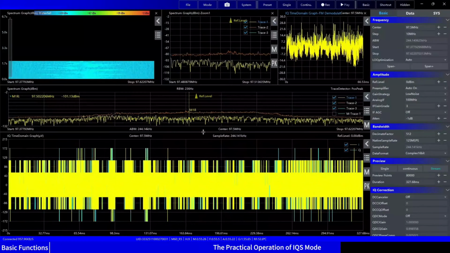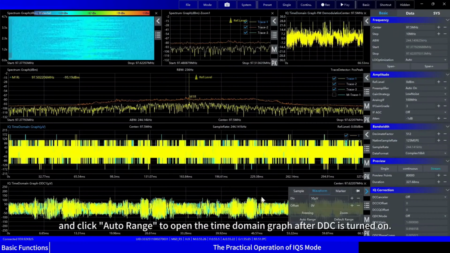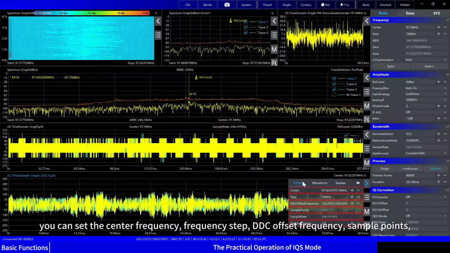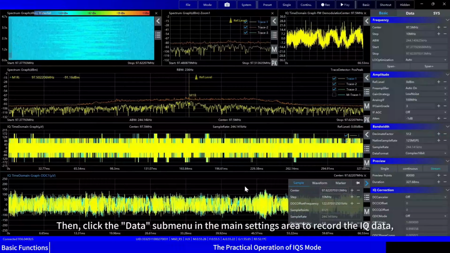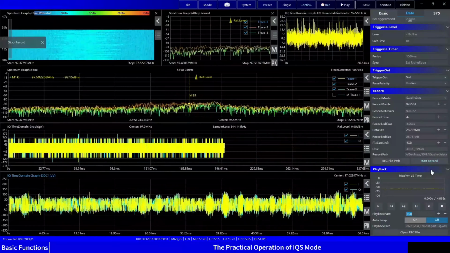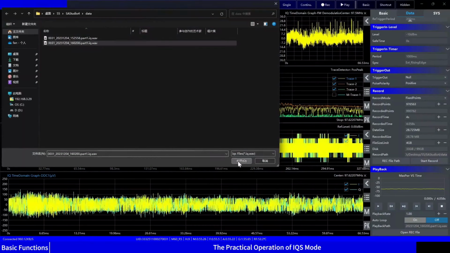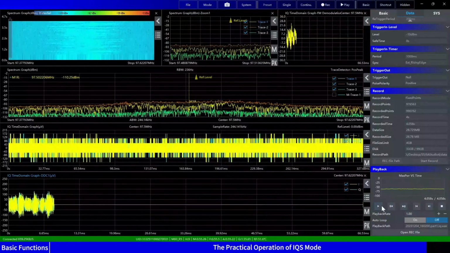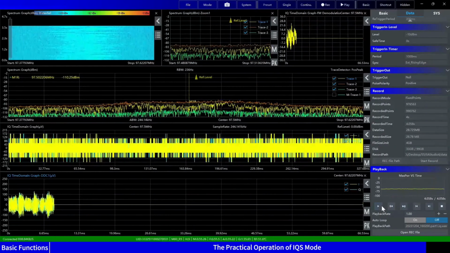Select Create Signal Node, then DDC to build a digital downconversion time domain graph, and click Auto Range to open it. In its sample submenu, you can set center frequency, frequency step, the DDC's own frequency, sample points, sample rate, and decimate factor. Finally, in the data submenu, set record time to 4 seconds and click Start Record to capture the IQ data. Click Open Record File, choose the file, and play it back. Click Stop Playback whenever you're ready to stop.